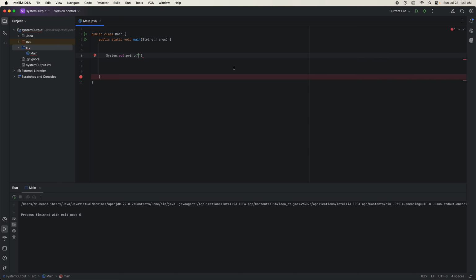So here we go. Let's just do hello, Mr. Bean. Boom. And then you have to press a semicolon at the end of it to indicate that you're done with that line. Because the way this works is that the program reads line by line, and once it sees that semicolon, it knows to go to the next line. All right, that line is done.